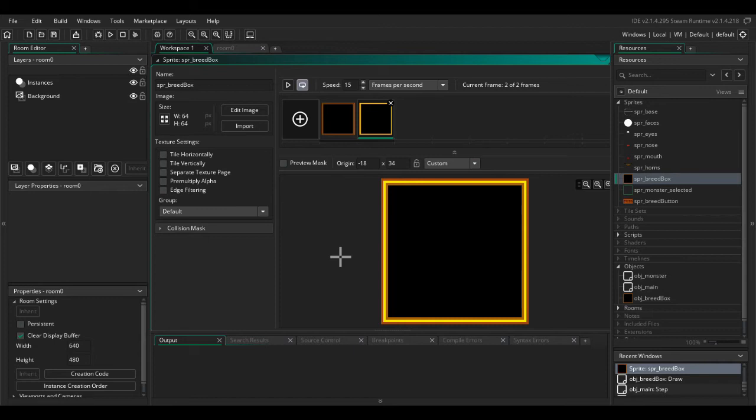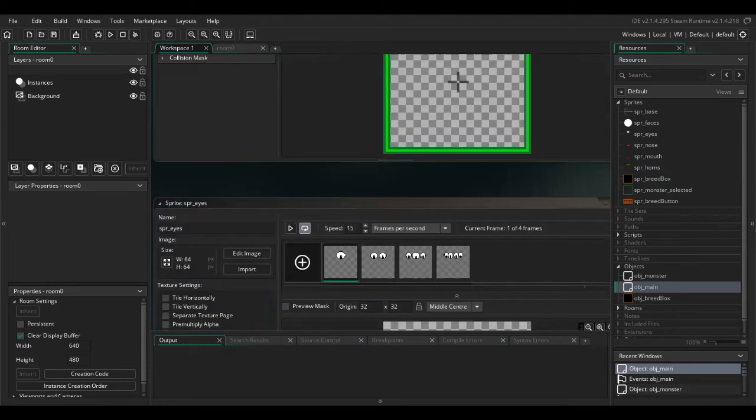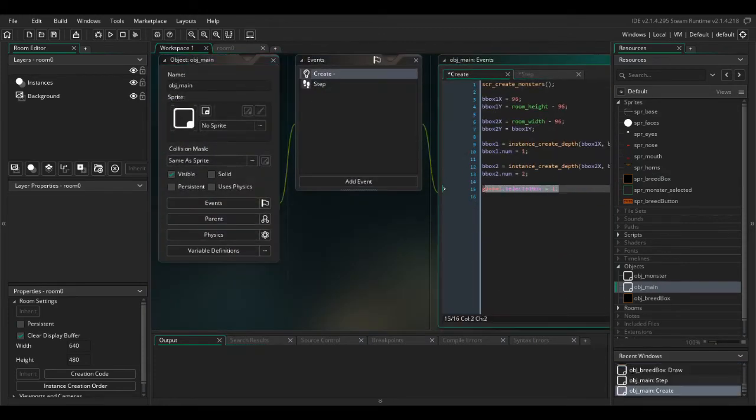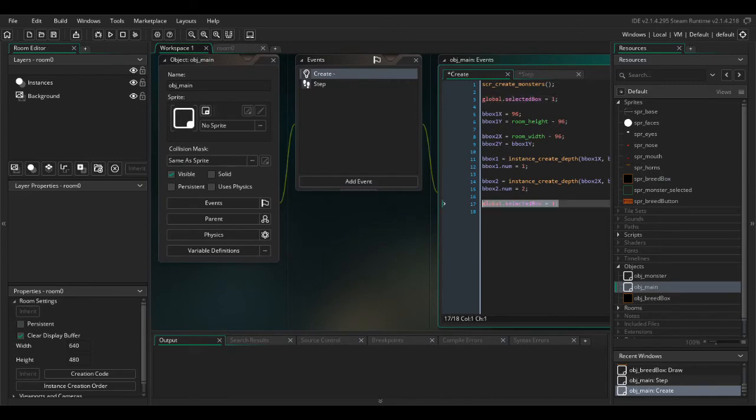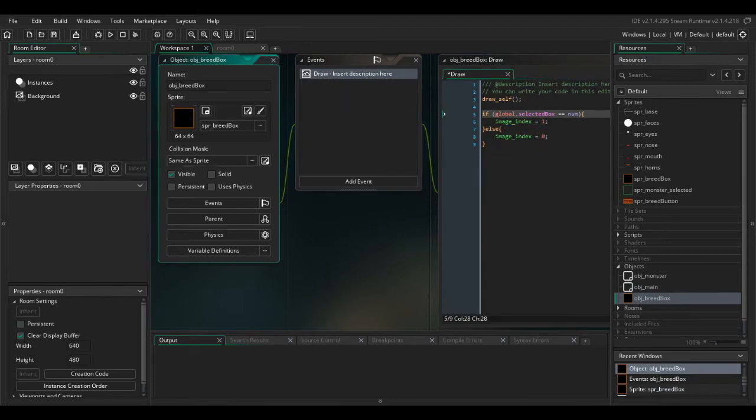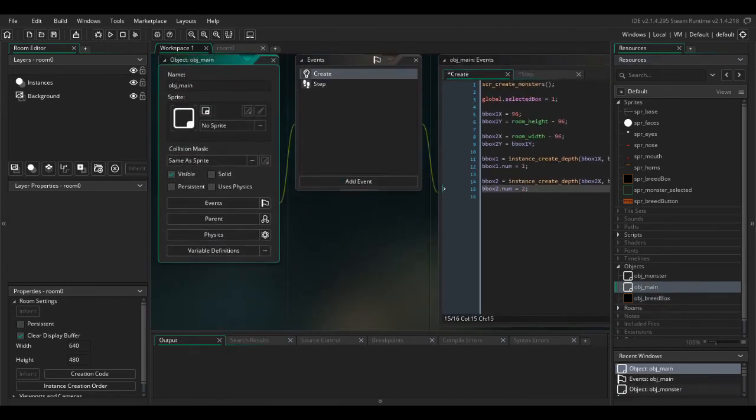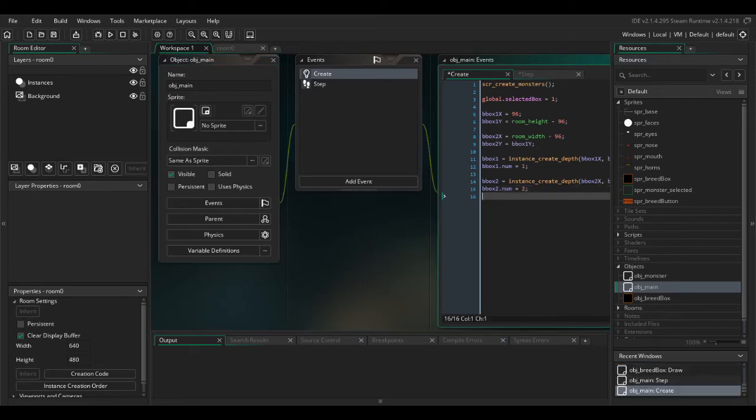If the num variable does not equal the global selected box, then it's going to show the image index of 0, which is this one. And I've also noticed that we're going to need to move this variable to here. If we don't, then Object Breed Box might try to read this variable before it's been created, because down here we're creating the boxes first and then the variable, so we're going to need to move that variable here.